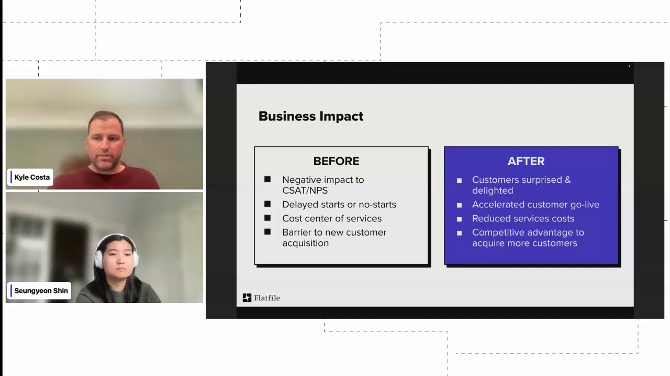The third would be reducing services costs. This is often viewed as a cost center of services, between the human-led services and/or the custom development that is required to support these processes. With Flatfile being able to streamline this process, we've even seen it turn what has traditionally been that cost center into a profit center.